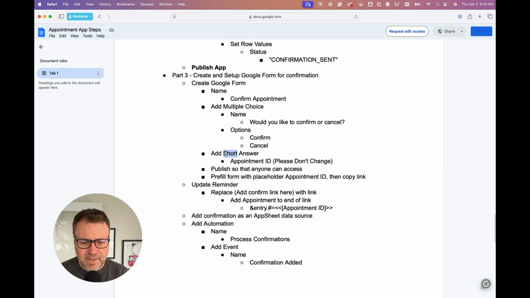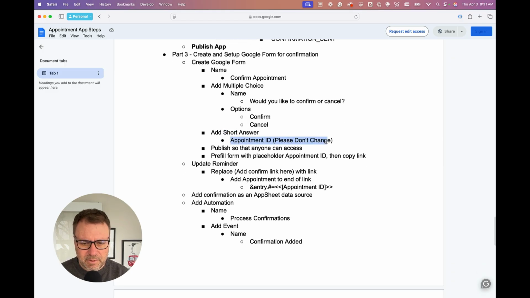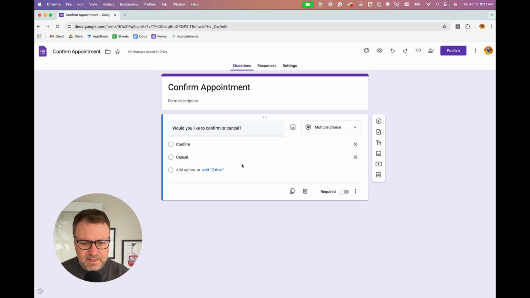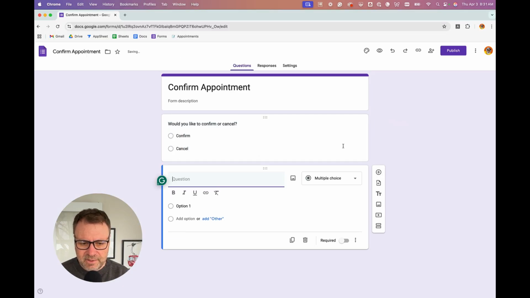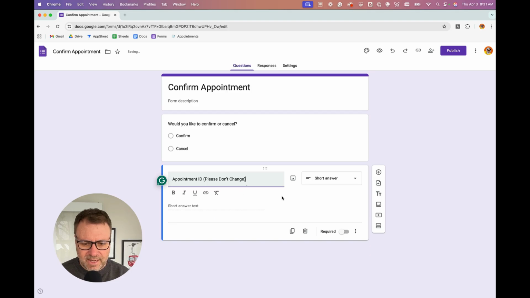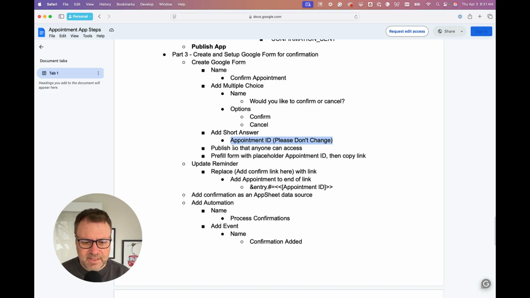Okay, and then next we want to add a short answer, and we want to name it exactly this, appointment ID, please don't change. This is going to be sent to the user. The user is going to actually see this within their form, so that's why we want to include this please don't change note in there, because we don't want them to actually go change their appointment, or this whole thing isn't going to really work right. So again, we'll just copy that value. And within here, we're going to add a new field. We're going to put in that name. It'll automatically change to short answer, and we are all set there.